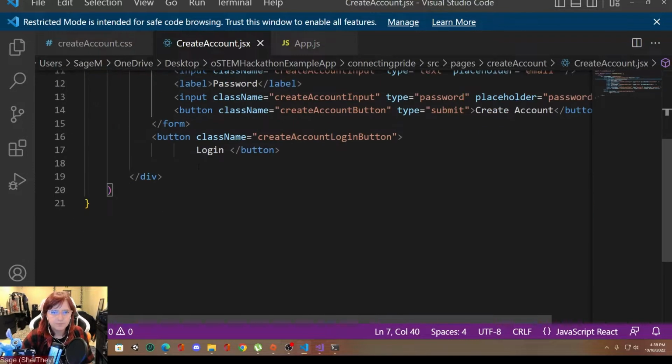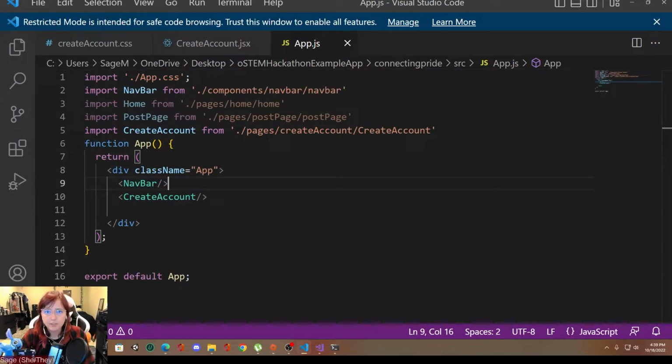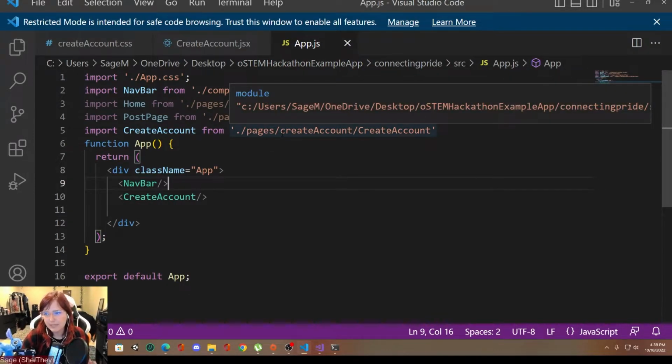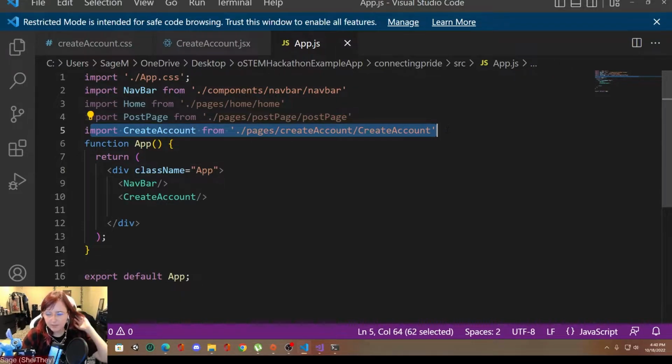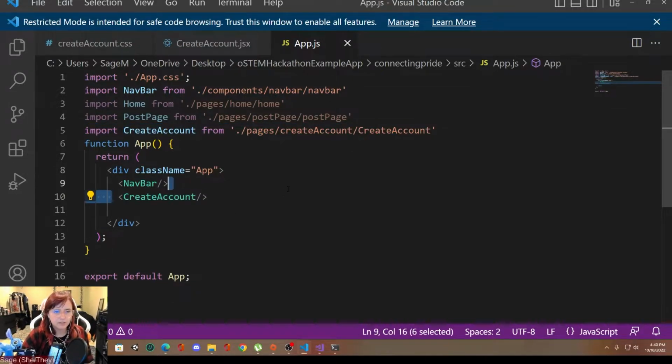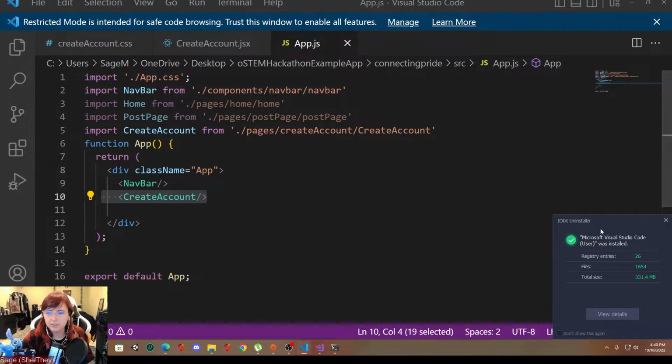Also go into your app.js. This is just so you could view what's happening on your screen as you do this when you do npm start. So you do this here: import create account from pages and then the path all the way to that new JSX file, and then replace the post component we had here and name it create account. That way, when you go into your browser, do npm start, and go to localhost 3000, you're now going to see your create account page as you build it.